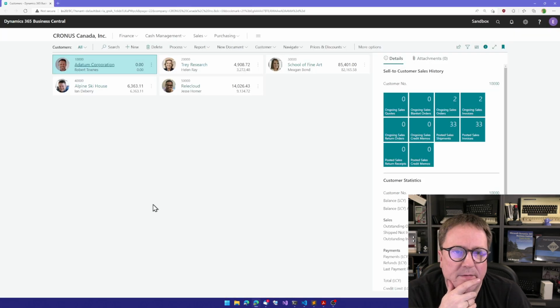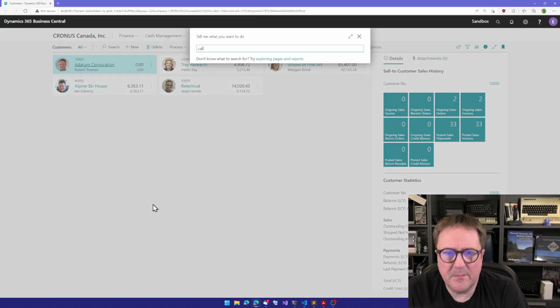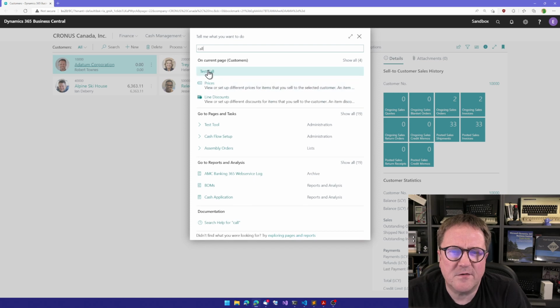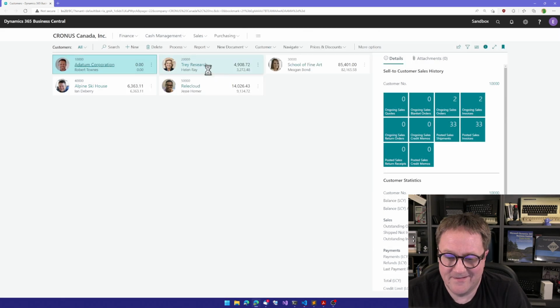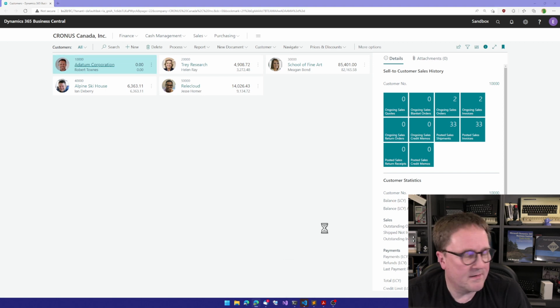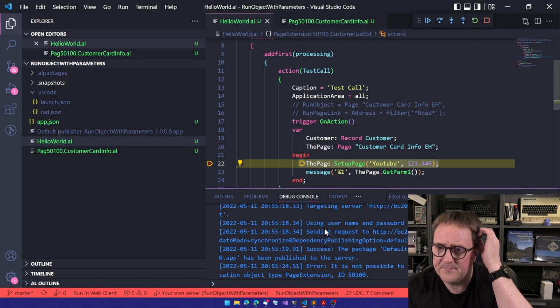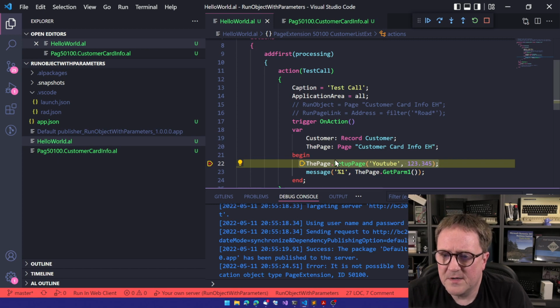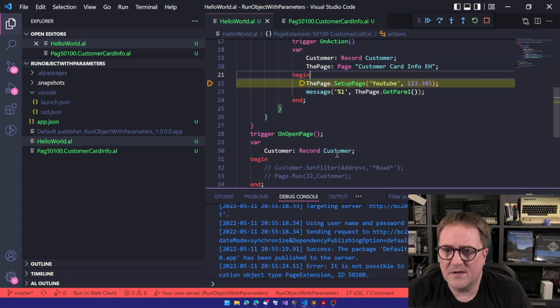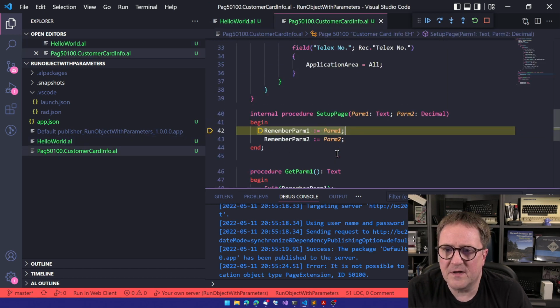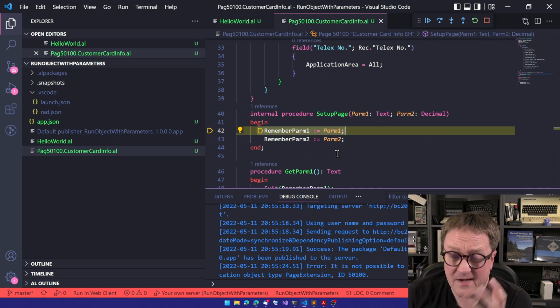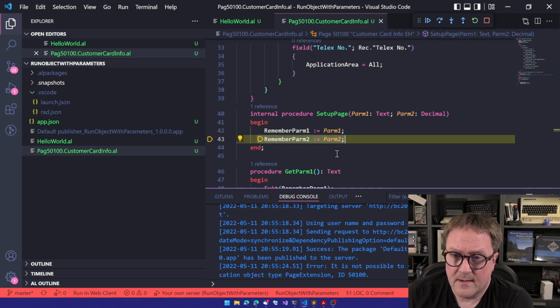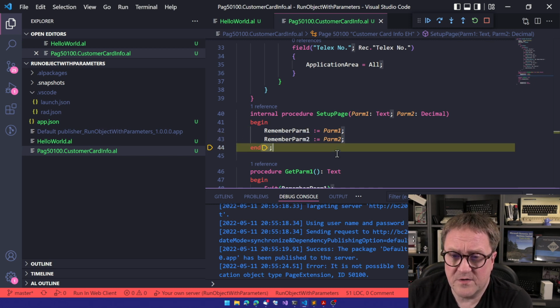Oh, hang on. Wow, I'm bad here. Let me actually call the function test call. Totally confused. We got a blinking debugger for us, so we got the breakpoint. Now I'm just going to do F11 and step through this. So now we get into the setup page function in the non-visible page, and we remember the two into the global variables.